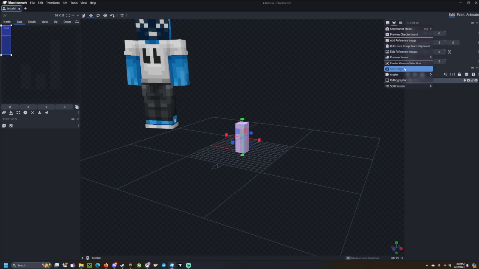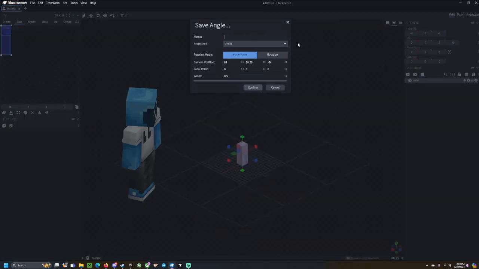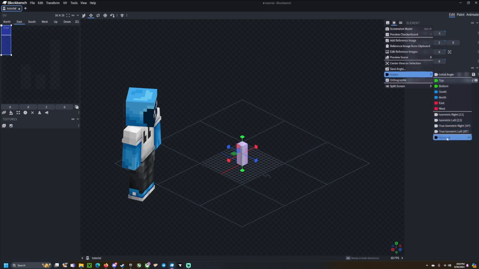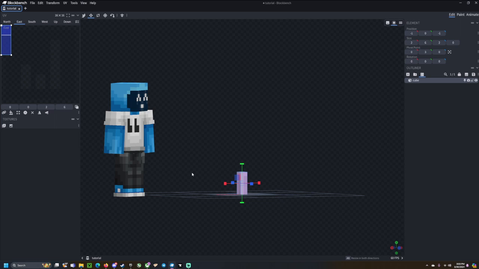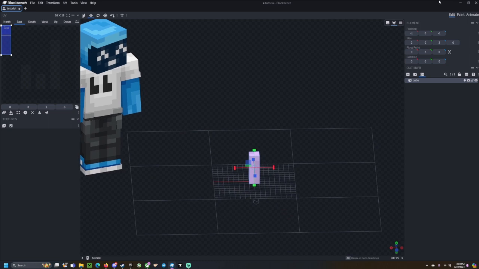Now, you can have save angle and angles. Angles allows you to view your model from specific preset angles, such as isometric left, the top, and otherwise. It's very similar to the little bottom axis button I showed you earlier. Now, if you click save angle, you can save an angle and it will set it in the angles menu. At the very bottom, you'll have your little custom angle. So if you want to view your model from a specific way, you can do that.